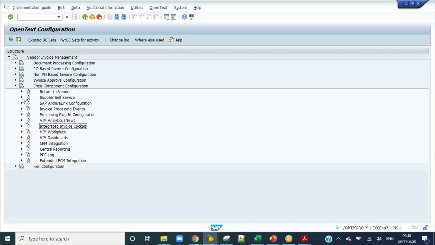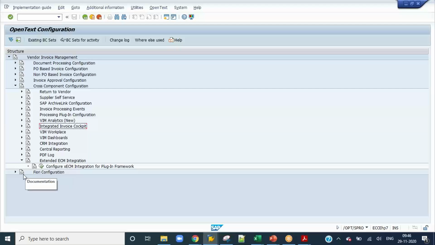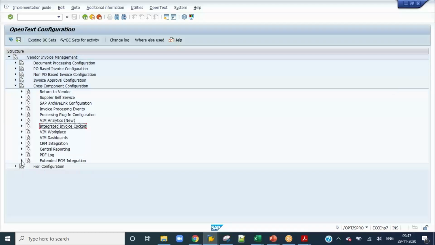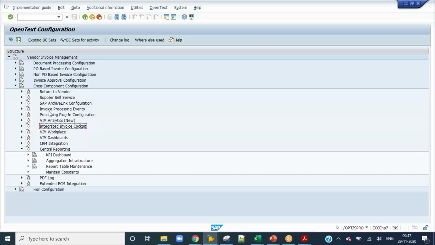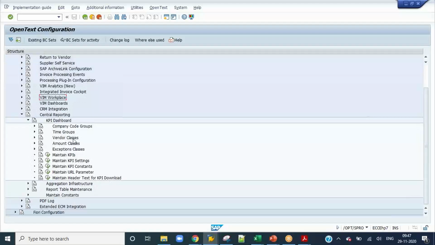So in OpenText, we have a lot of multiple product guys. All those you can see here. Tomorrow, if you have Extended ECM installed, you can see Extended ECM here, and you will also see multiple other configurations inside this. Whichever are Vim related, I have explained already. One more is central reporting, where you can see, you already know Vim Analytics Workplace dashboard. Central reporting is the one where you need to schedule a batch job.